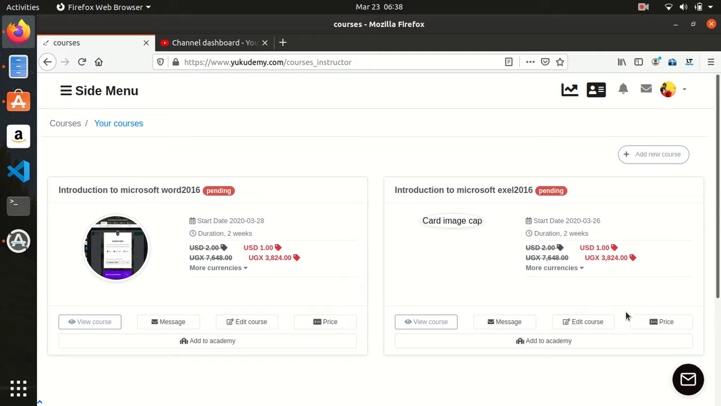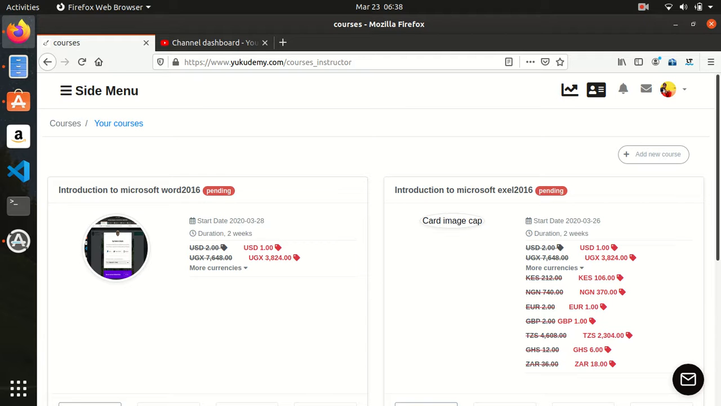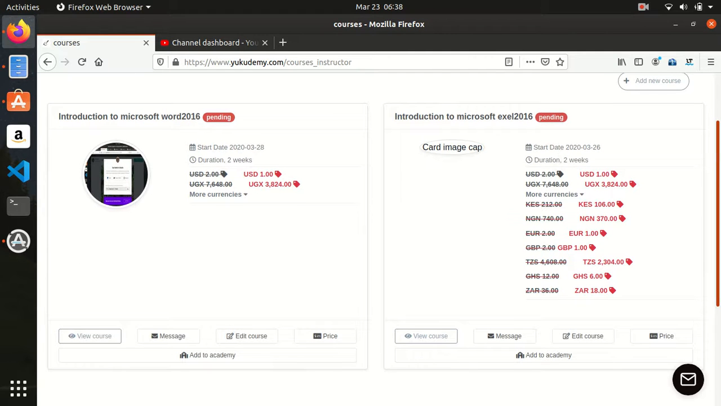Then you can as well change lots of things here in the currency. As you can see, if I take my cursor to this small icon next to more currencies, something comes up that says click here to see price in other currencies. So if I click on that, a list of currencies comes up. That means that anyone can still purchase this course.